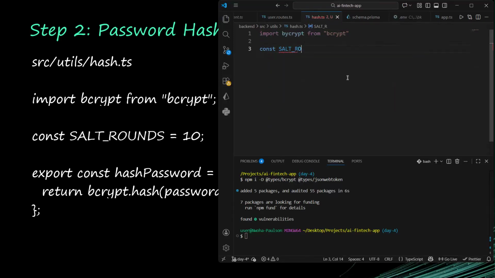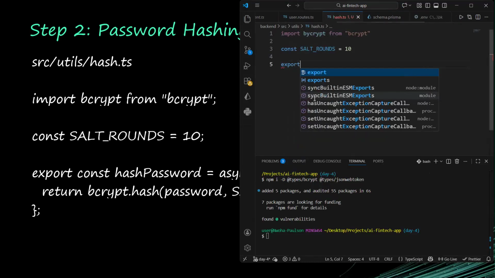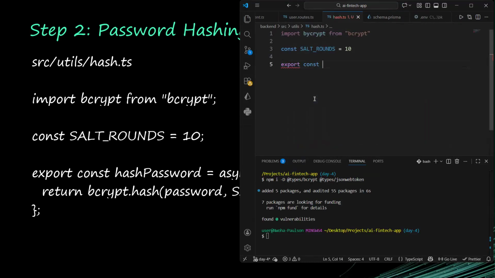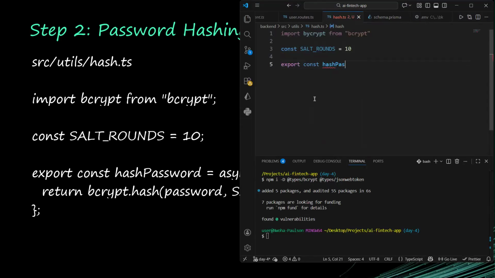Now, this is our hashing. This salt round is what we are going to use; it makes our hashing more formidable. I don't know how to explain it further, but it just helps our hashing. Now I'm going to create a function. I will call it hashPassword. This is what we are going to be using to hash our password.